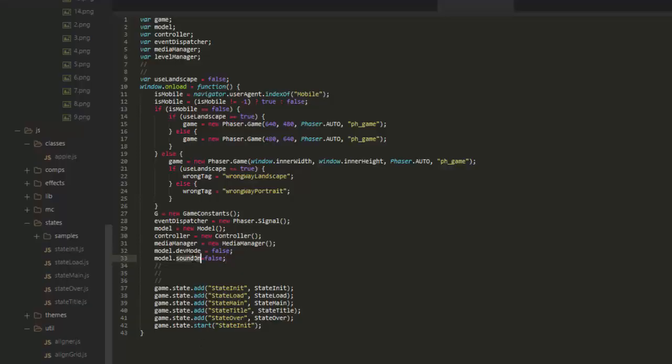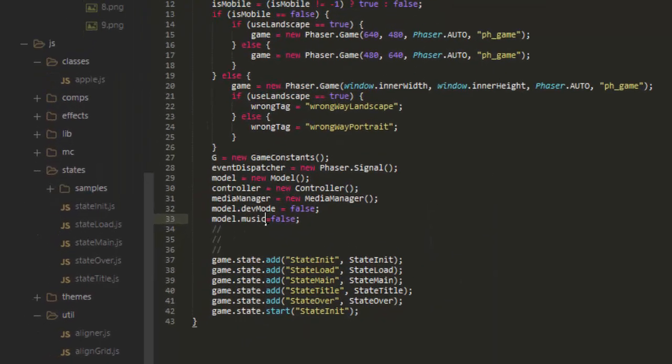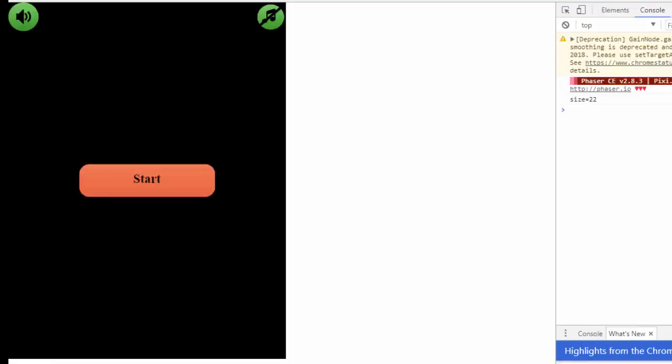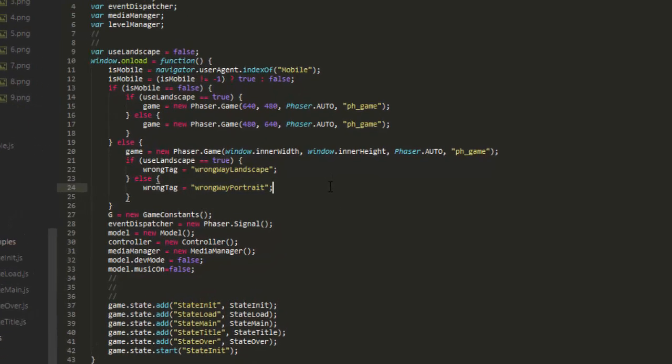Oops, turned off the wrong one. That will turn off the sound effects. Music on equals false. That's better. Now I've got just the basic start button in the middle.